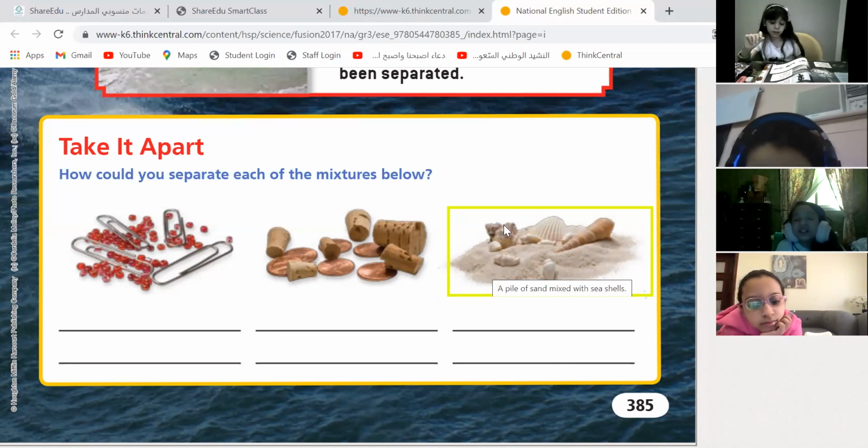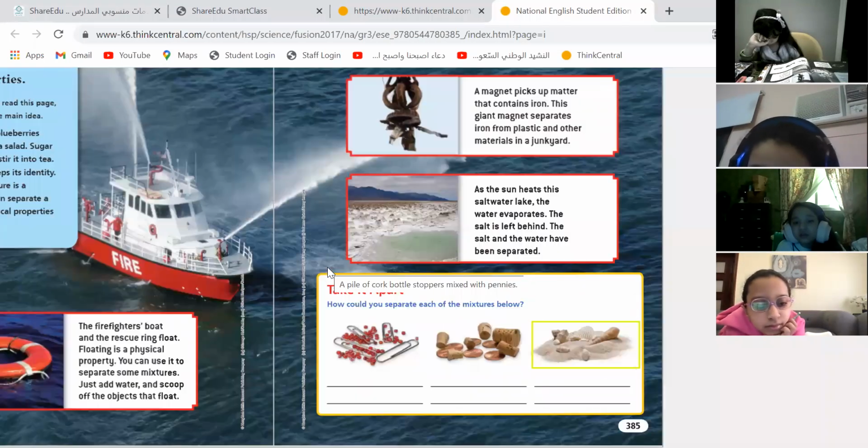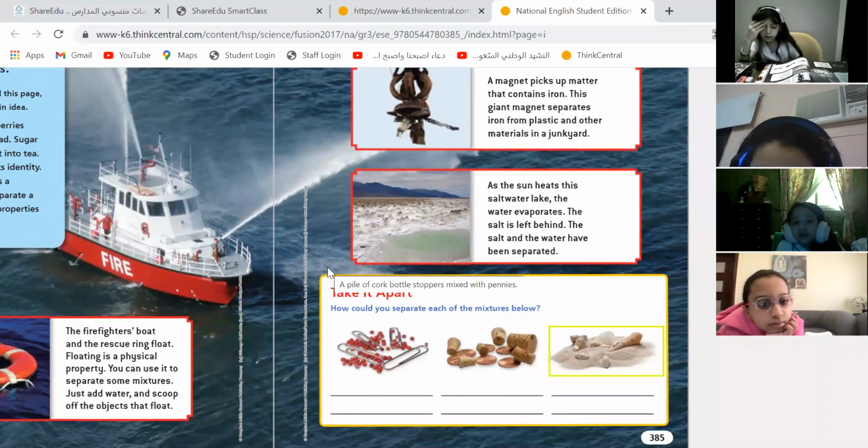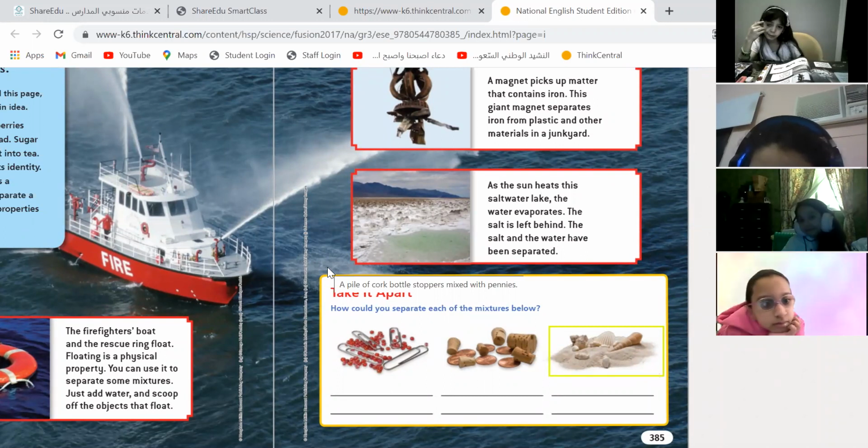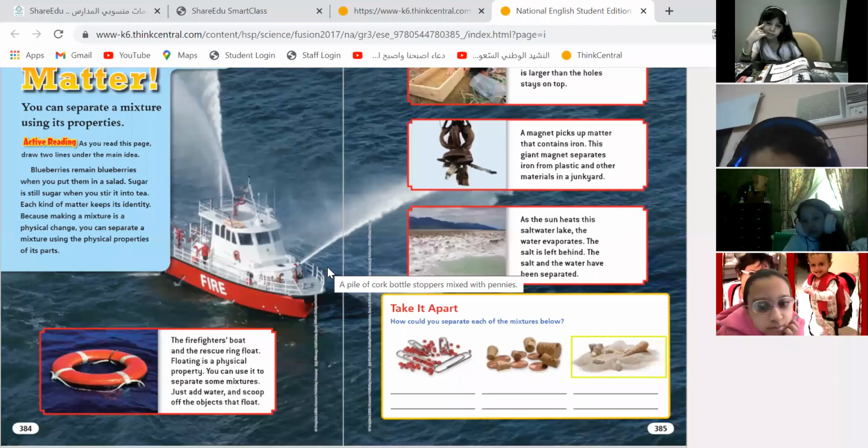The seashells are smooth and hard. Yes, exactly. So that's how we are using the physical properties to separate mixed materials.